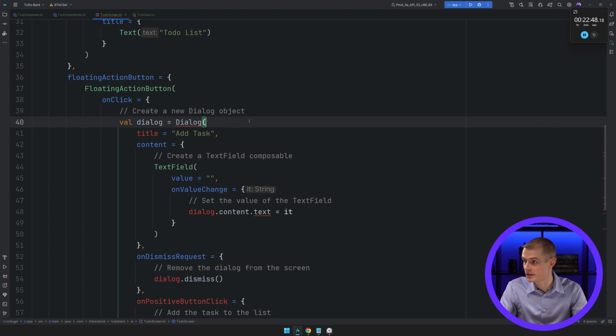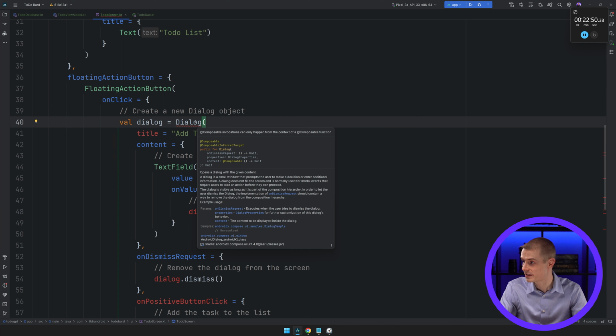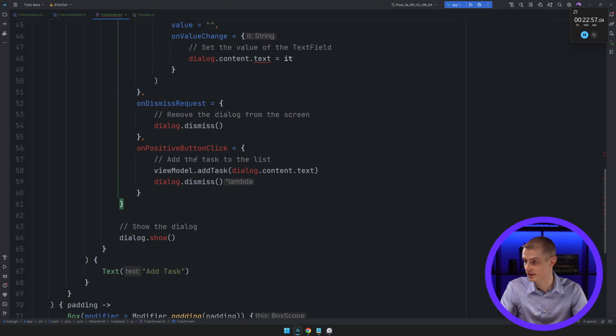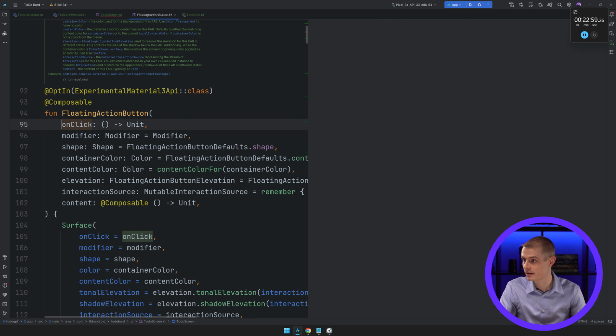As you can see, we're running into an issue even though everything has been imported. The first thing I'm seeing here is that it says this composable can only happen from inside the context of an @composable function. Okay, so that changes something a little bit here because if we look at this onClick inside of the floating action button, it is indeed not a composable.